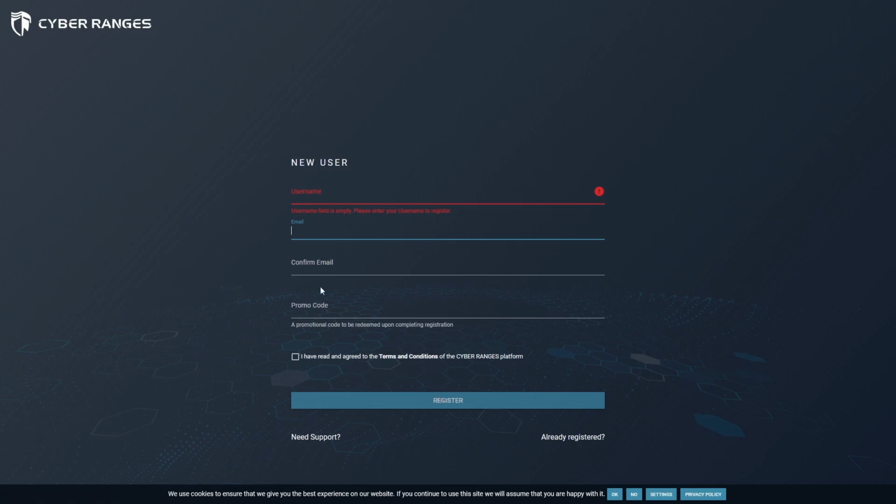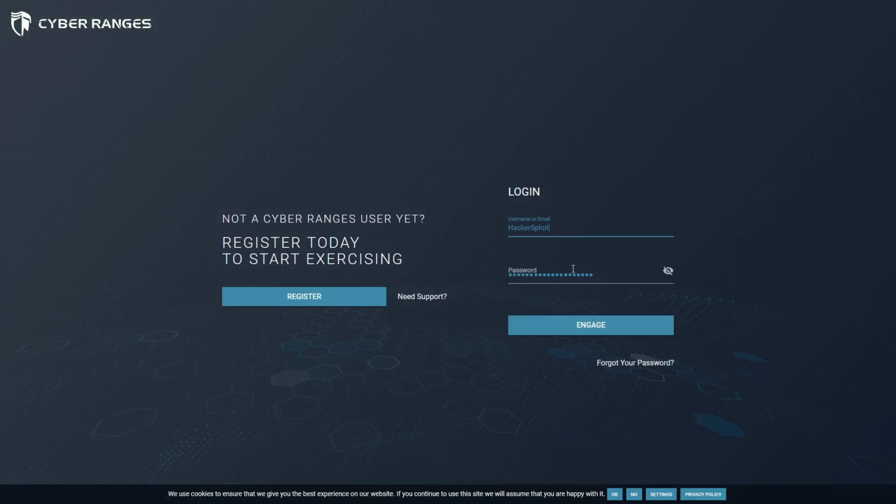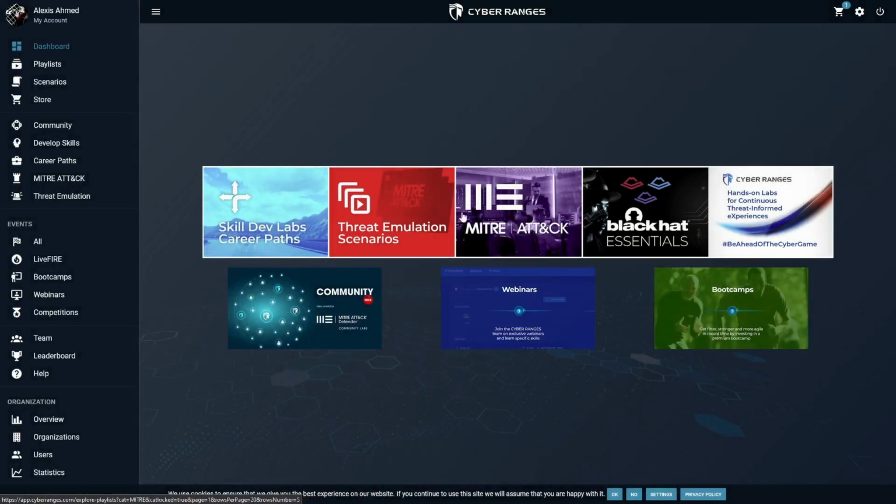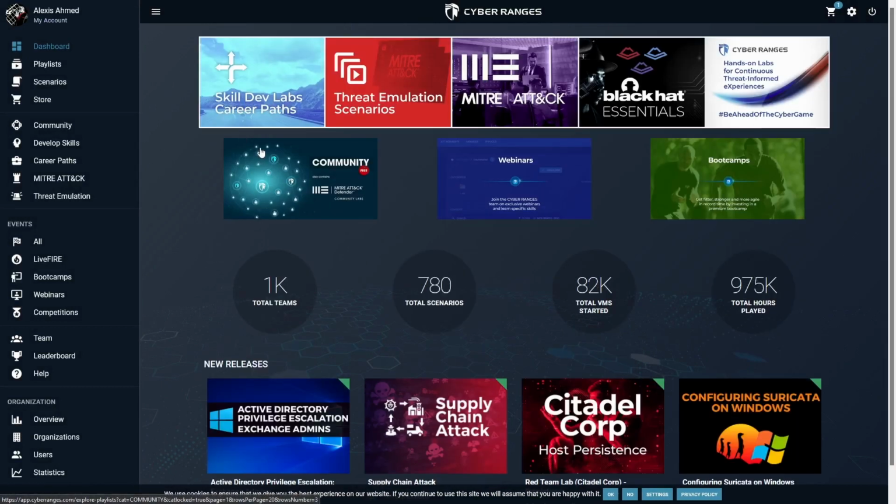Once you have successfully completed this registration form, you will receive a confirmation email to the email you provided here. So again, ensure that the email is legitimate. Once you click on the verification email, you'll be prompted to provide your password, and then you are good to go in terms of logging in. I already have an account, so I'm just going to sign in by providing my credentials here. I'm going to log in like so, and you'll be logged into the CyberRanges platform.